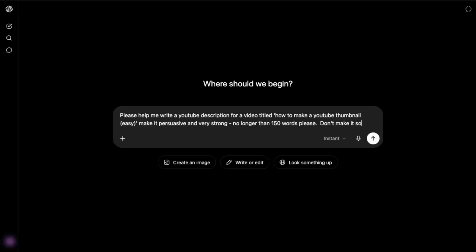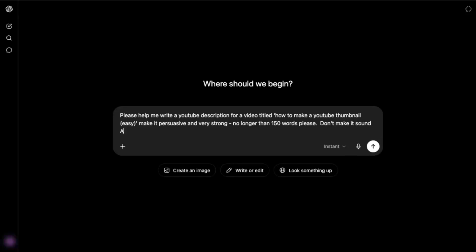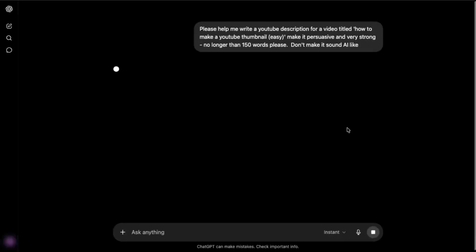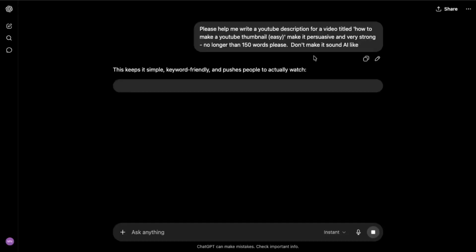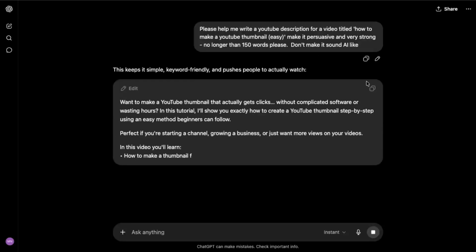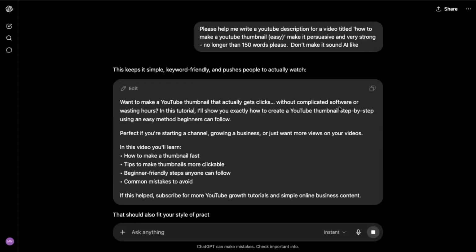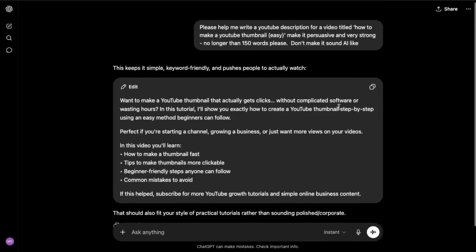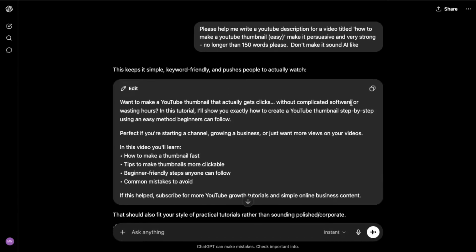Once you've written your prompt, either click on the send arrow or simply press enter on your keyboard to submit it. ChatGPT will generate a description for you based on the information you provided. When the response appears, look for the copy icon in the top right corner of the answer. Click that icon to copy the entire description to your clipboard. You can quickly skim the text before copying to make sure it matches your style and doesn't include anything you don't want. Now, switch back to your YouTube Upload tab.